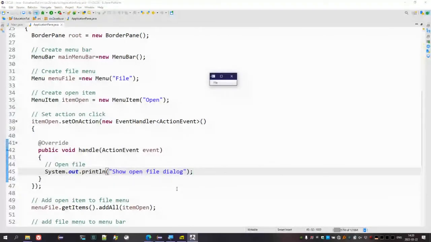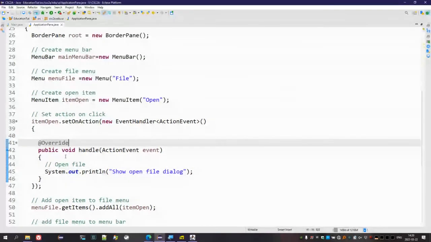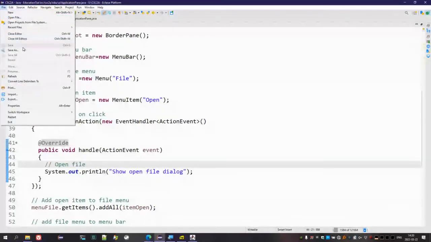So again, I'm going to run. We should fix the size issue in just a moment. Then I can click on File. When I click on Open, you can see it does print out that specific message. We still need to actually open the file, but we've got a menu that can actually do a few things. And this one will eventually open a file. We might have other things besides just opening a file. We might have saving, we might have printing, we might have importing, we might have properties. Another one that might be interesting is exit. Yes.